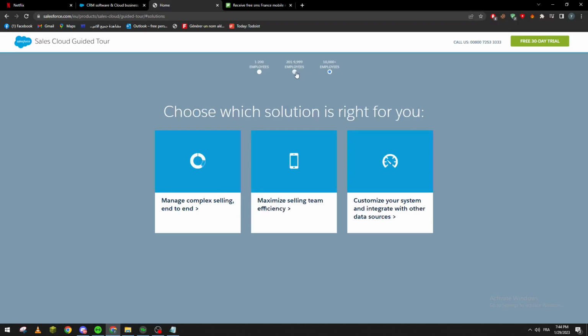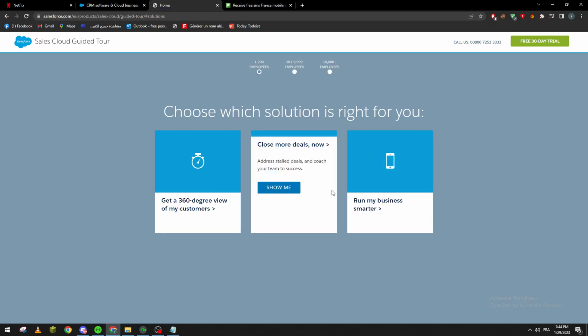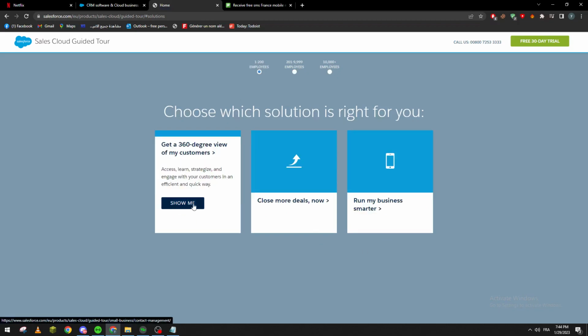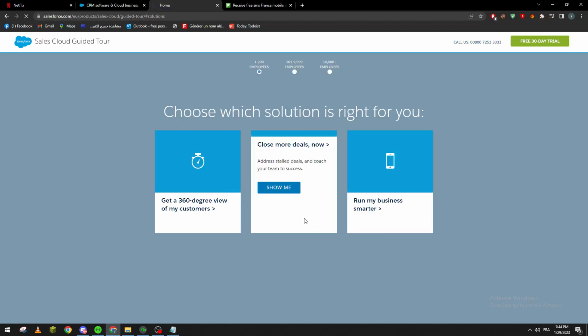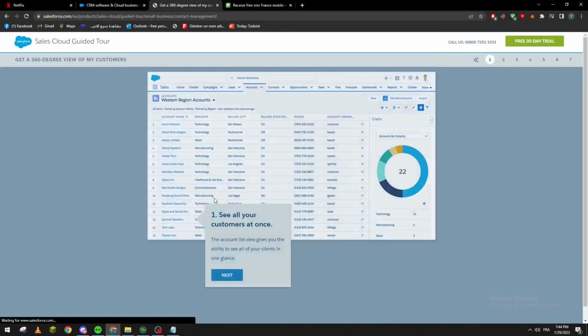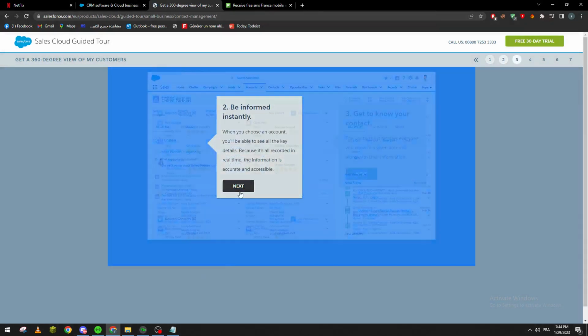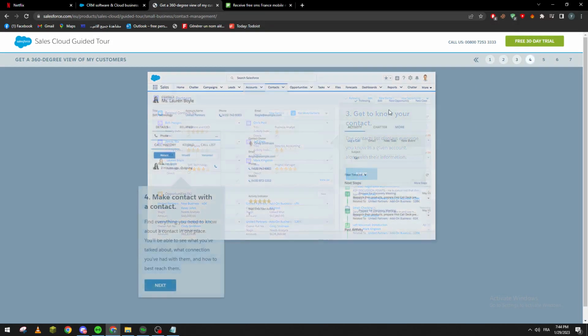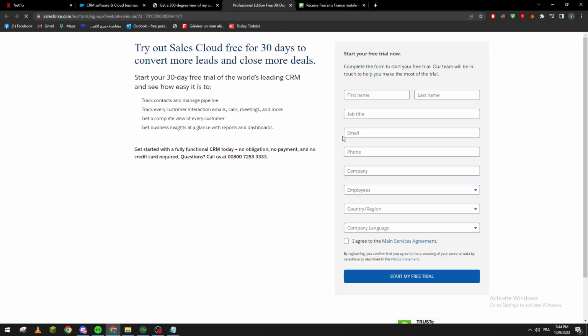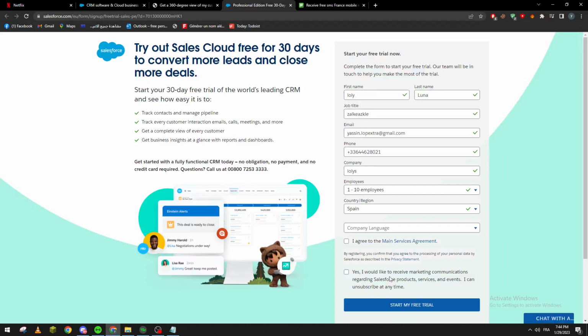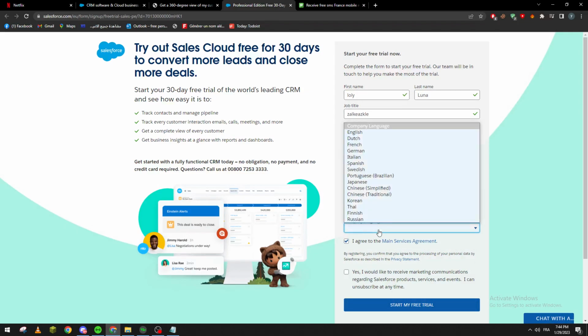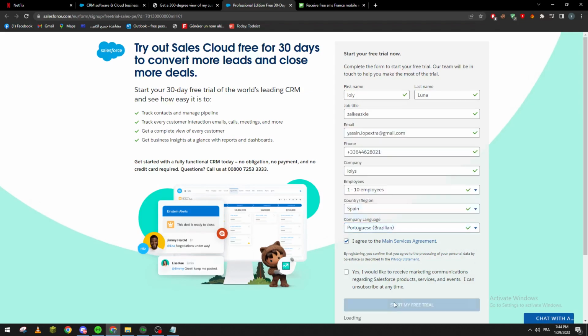Here you can see everything. So after that, you just have to click on one of these. So let's click on this one, and basically now you will see everything like a quick tour in this thing. And when you finish this, you just have to click on free 30-day trial. And yeah, you just have to put this again, something like that, start my free trial, and basically we'll be ready to go.